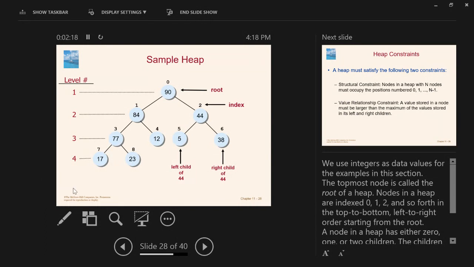The numbers below each node, those are its children. So over in index 2, we have the 44 at the right. Its left child is 5, its right child is 6. Okay? So that's the notation. We have a root node, we have parents, we have children. Anybody notice anything about this heap structure? Anything jump out at you?